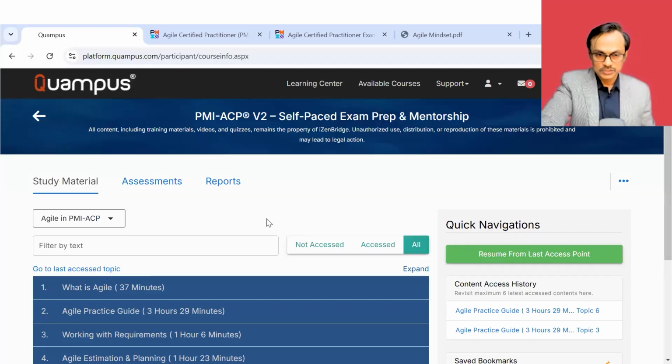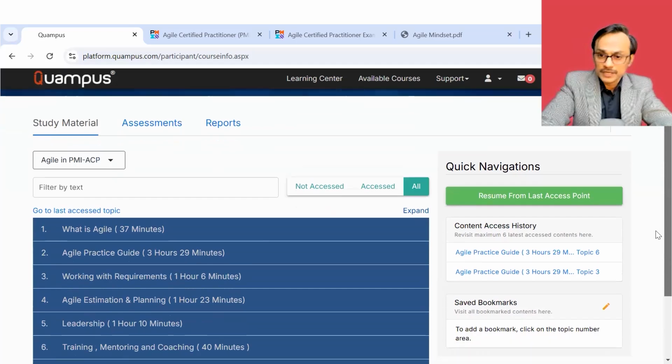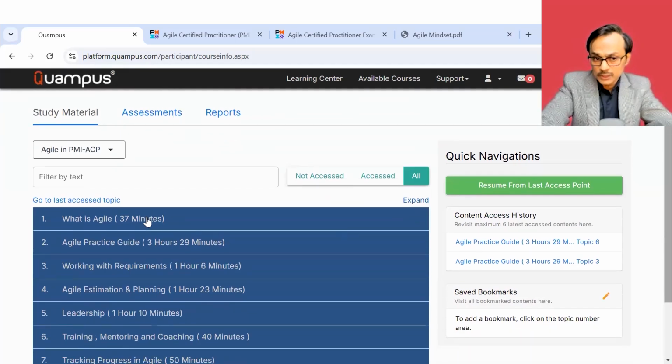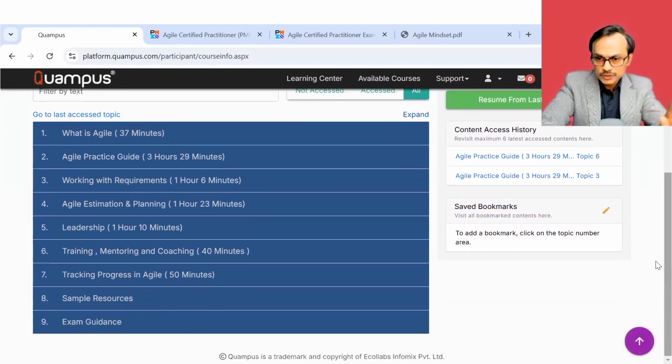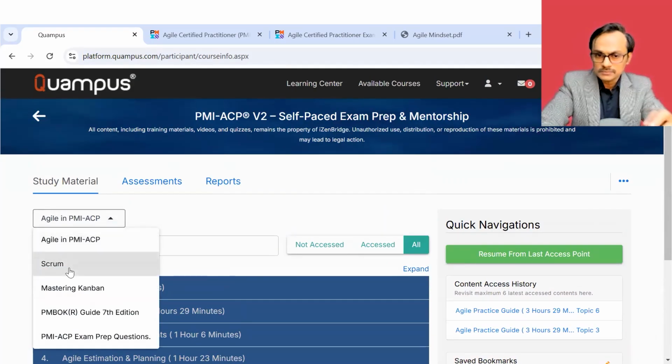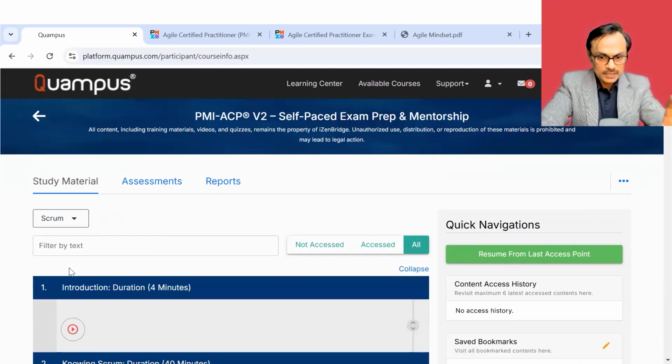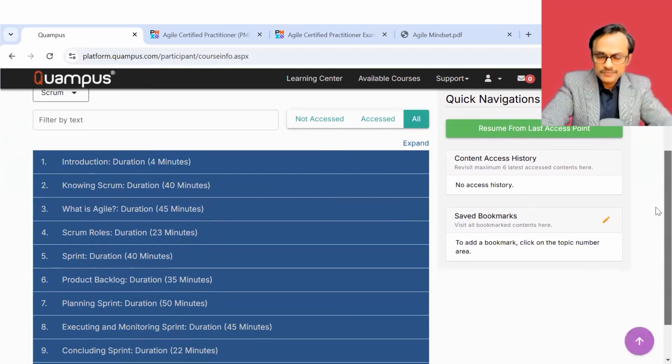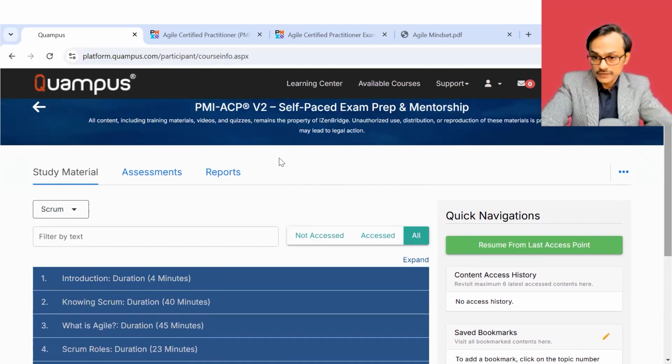Now let me show you how this program or our content looks. We have arranged some pre-recorded content as well. There is a complete PMI Agile practice guide covered in video format. There are videos on requirements, estimation, leadership, and training, which are important topics for PMI ACP. Then there is other content to learn Scrum as it is. It's 6 hours plus of content which teaches you Scrum. If you have not done CSM, then it's very, very important content.